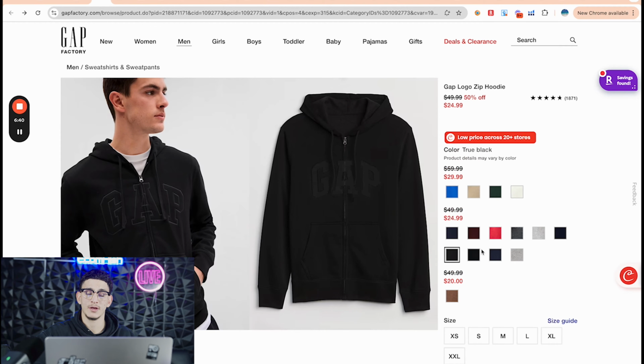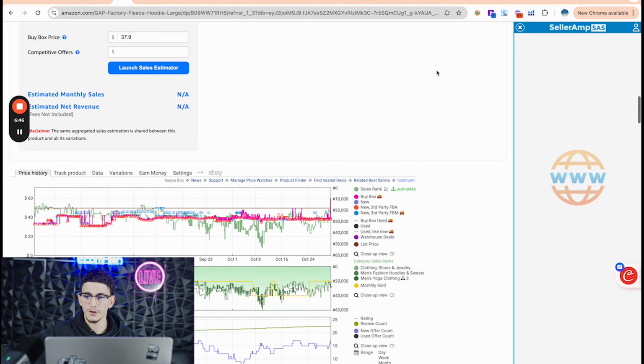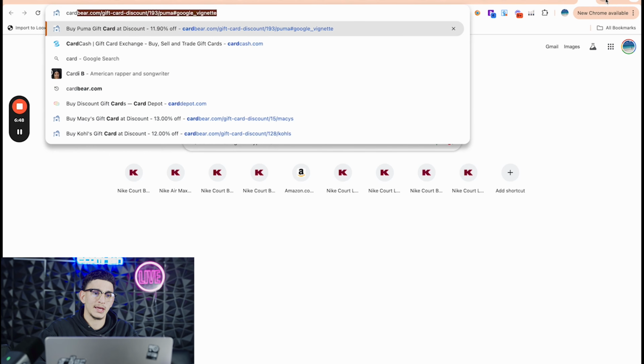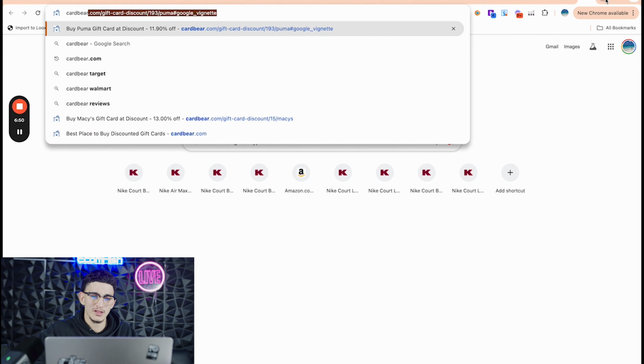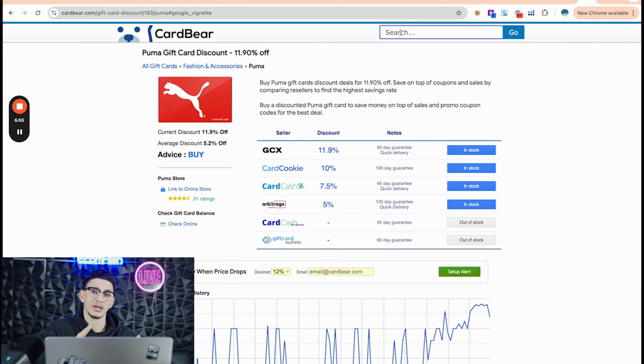They have a 20% off email sign up, so I'll take 20% off that $24.99. Let's pull up SellerAmp real quick. And I also know if we go to cardbear.com, which is like the Keepa of discounted gift cards, they pretty much tell you exactly which aggregator, so which discounted gift card website, provides the best discount for that company.